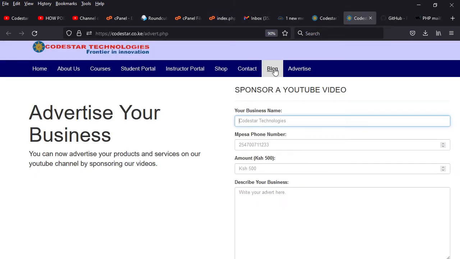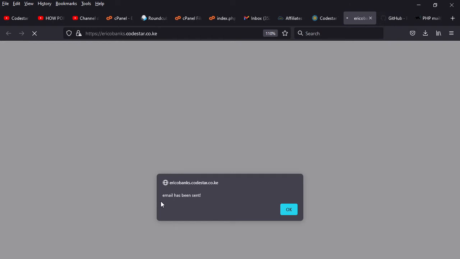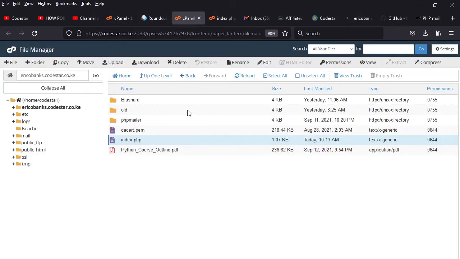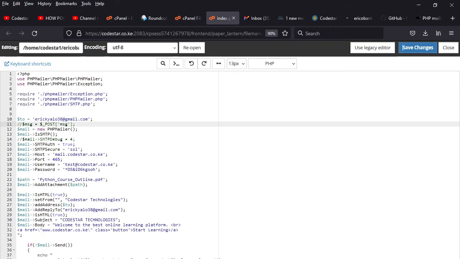So if I save and now go to this shop, which is the domain that I normally use for practice, you can see I've gone to index.php, that is ericobanks.codestar.co.ke/index.php, which is the file that we have created and edited. So what has happened is that the code has been executed, and as you can see, email has been sent. This is the message that we are getting, because it means that it has been successful.